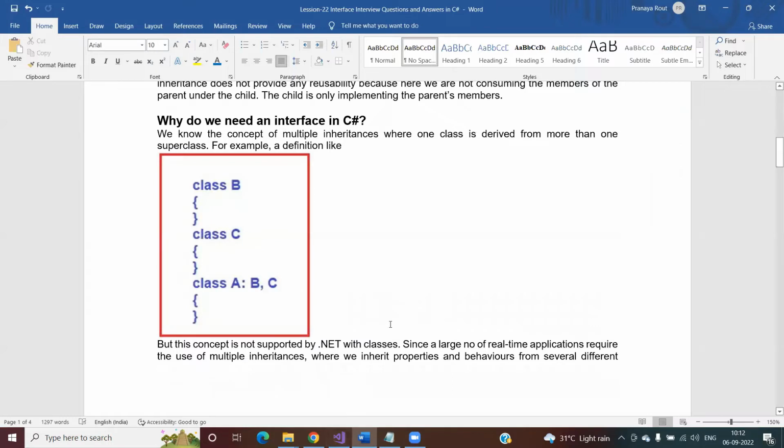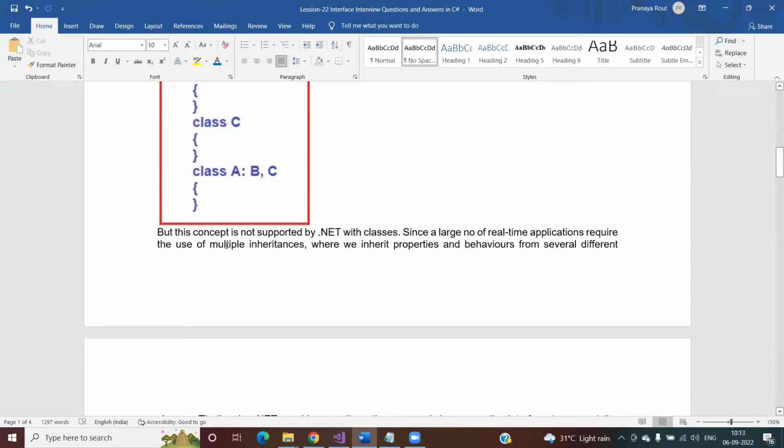So there is a concept called multiple inheritance, where one class is derived from more than one class, right? That means one child class having more than one parent class. But this concept is not possible in C# with classes. See, this class B, class C, and class A inheriting from B and C. This concept is not possible, right? This concept is not supported in .NET with classes.